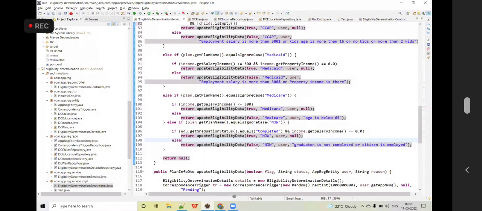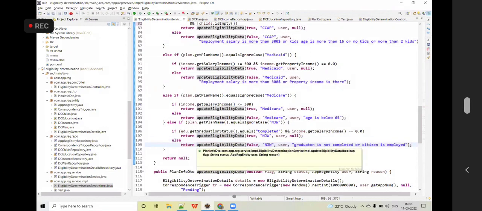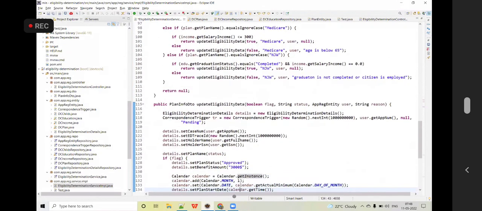Okay. Next one. If the plan is in New Jersey, if the graduation status is completed, then if the salary income is 0, he is not employed, then he is approved. Otherwise, he is denied. That's good. Fine. Your logic is correct. Only date of birth logic you have to implement. Medicare logic condition is wrong.